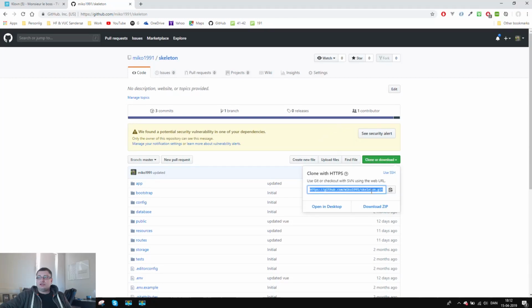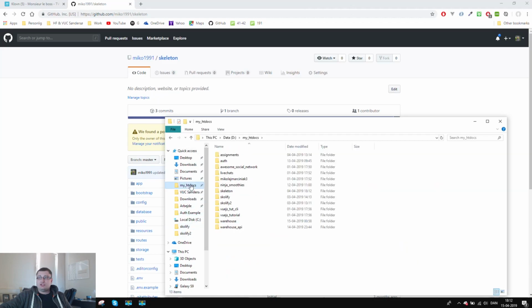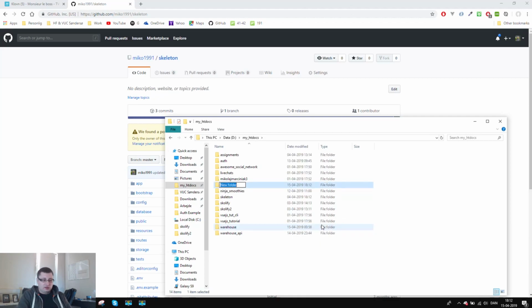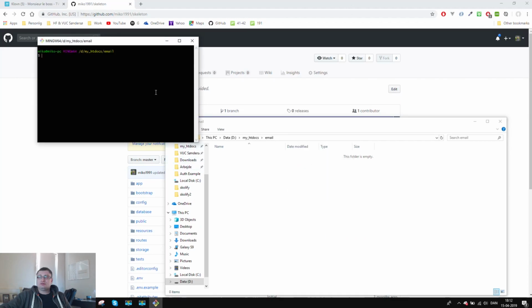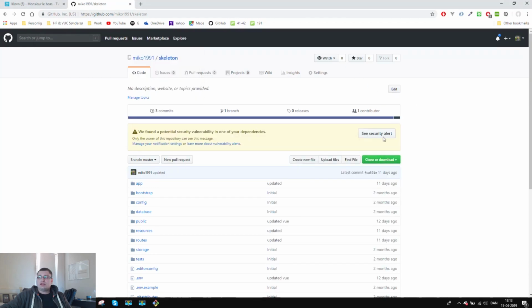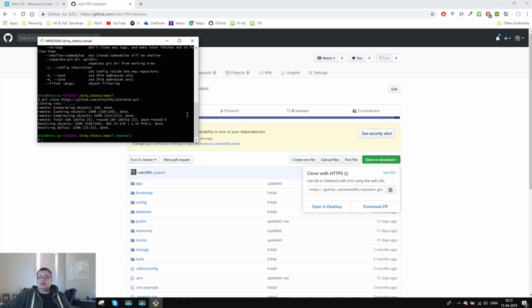So basically we need to clone it, and I'll go to my htdocs. I'll create a new folder called email, and here I will run git bash, and I'll write git clone. Oh, let me do it again. Copy this, write git clone like so, and paste it, and now it's ready.